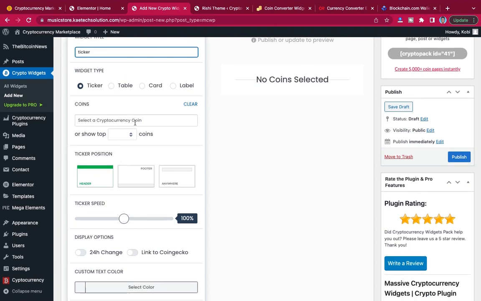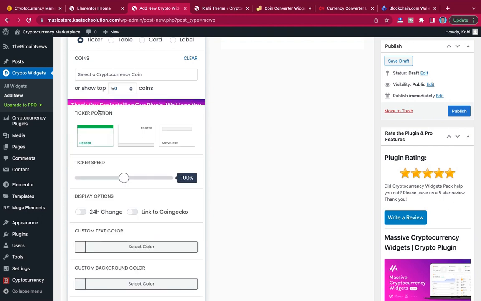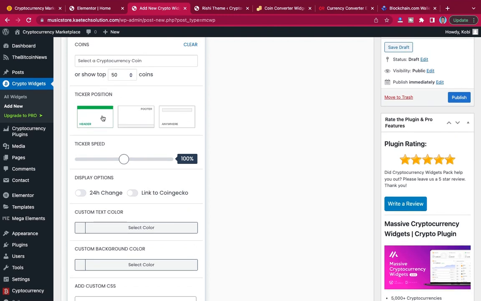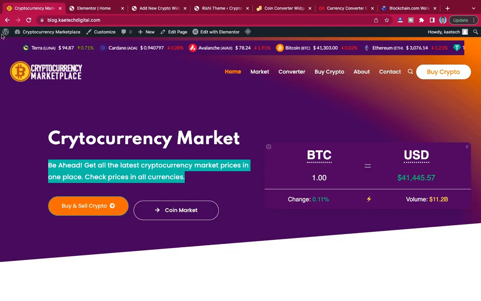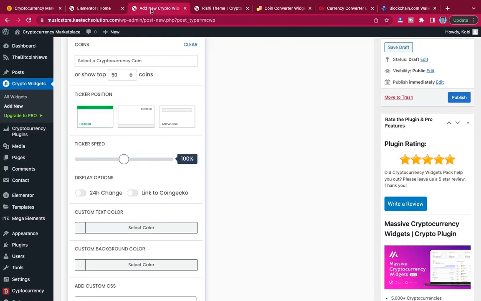Now you can select the currencies that you want, or you can choose the top 50 or the top 20. I'm going to choose top 50. Now I'll click over here to ignore this one. It says pick the position. You can pick header, footer, or anywhere, but when I pick header, it covers all my header, even this one, and I don't want it that way. So I'm going to click on anywhere, so that I can place it anywhere that I want.